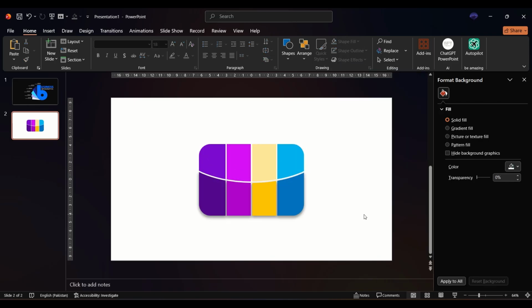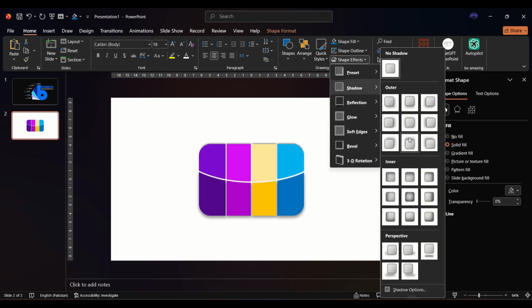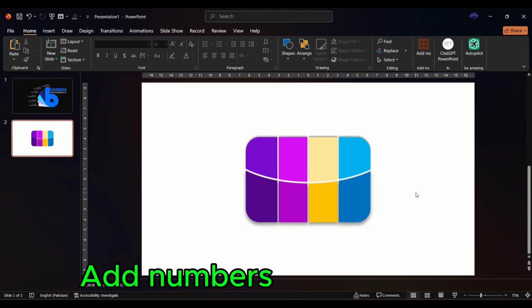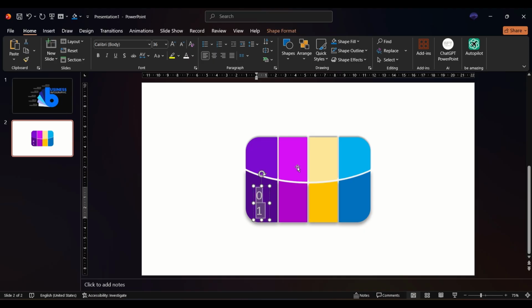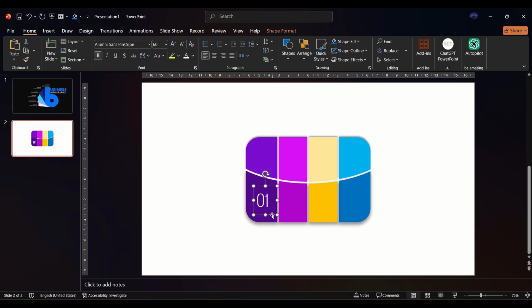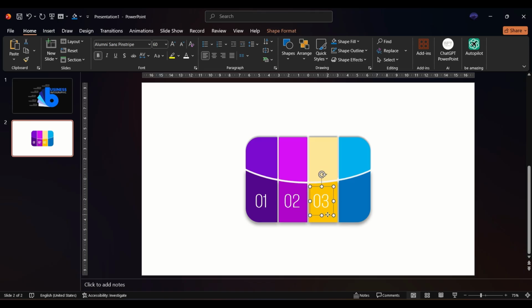So yeah, from here we're gonna make some gap in both of the top and the bottom parts of the shapes. So let's give them the shadow again. Then we're gonna insert another text box in which we're just gonna type down the numbers for each number rectangle or shape. Here we go.